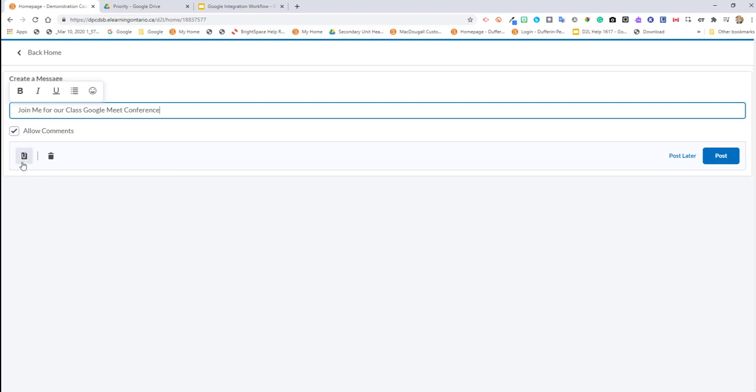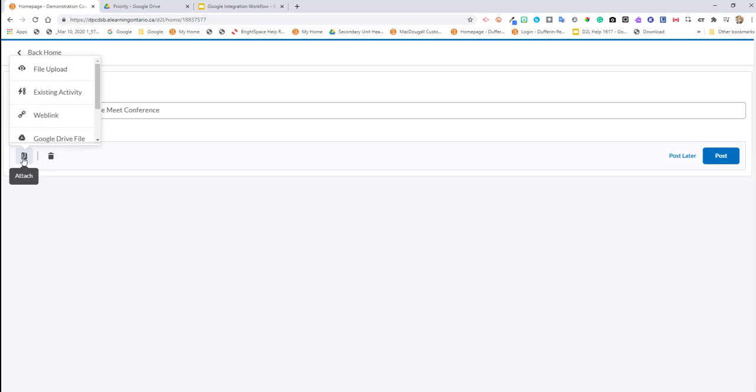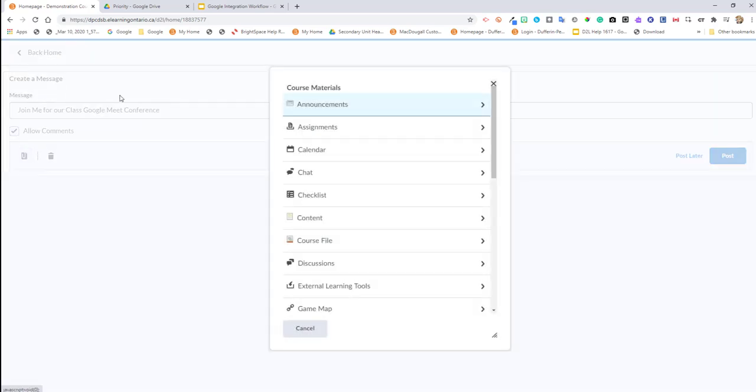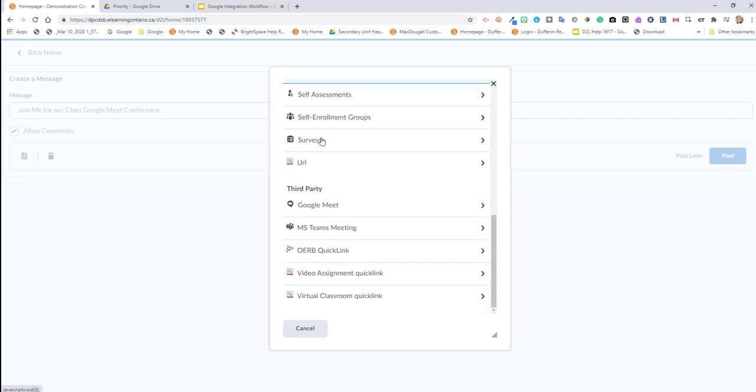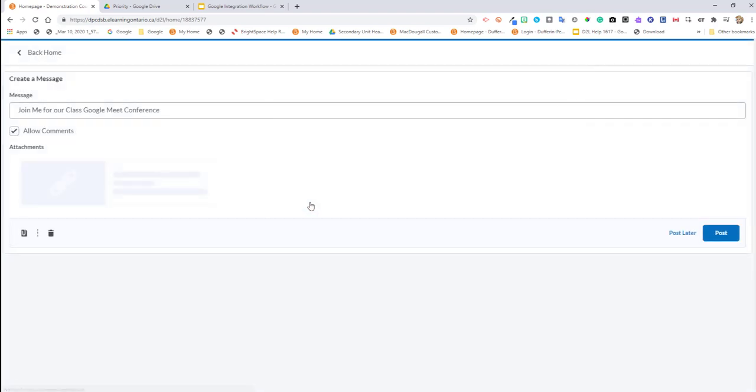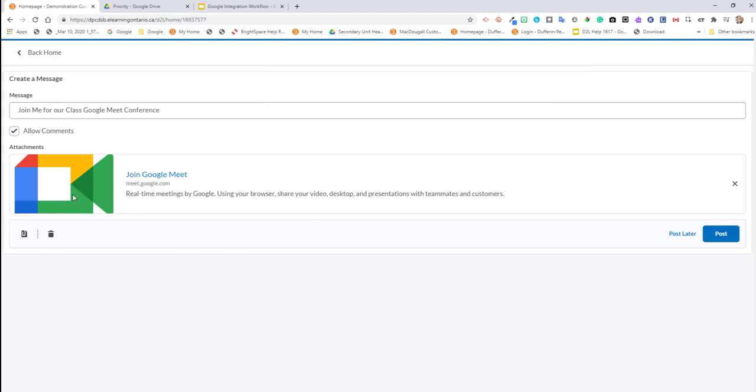Now I'm going to navigate to this paperclip, which is called Attached, and click on it. From here, I'm going to go to Existing Activity. Now we're in Quick Links. I'm going to scroll down to Third Party, and this is where you'll see your Google Meet access. I'm going to click on it, and it's going to automatically add a conference.